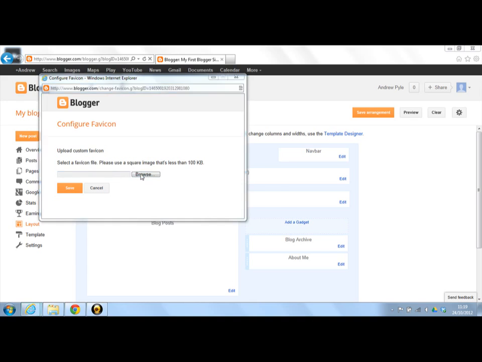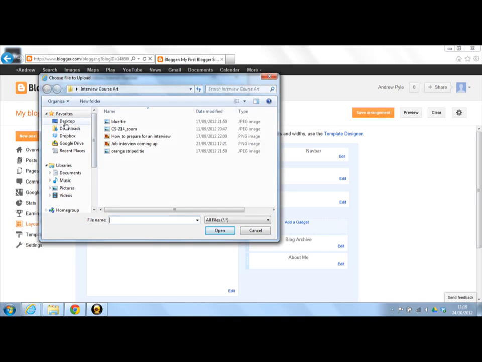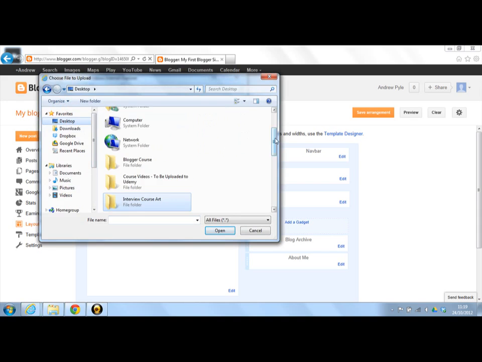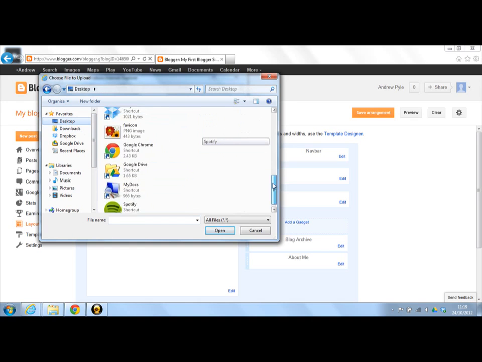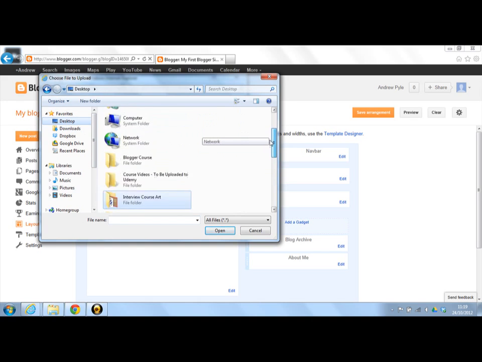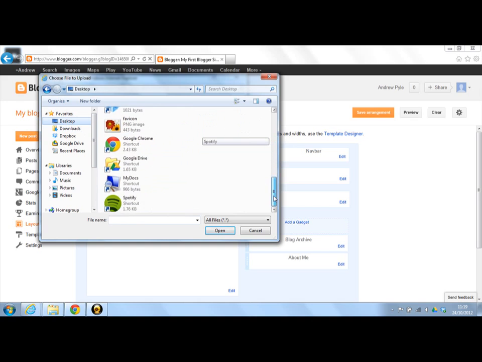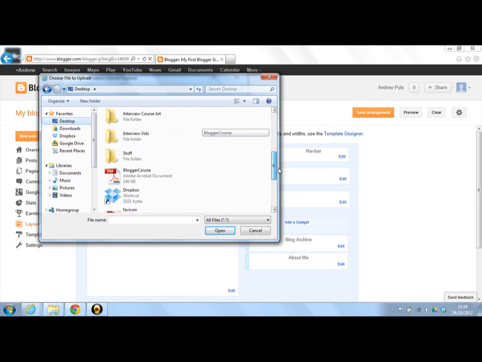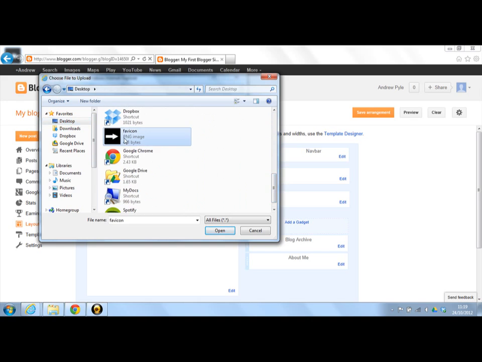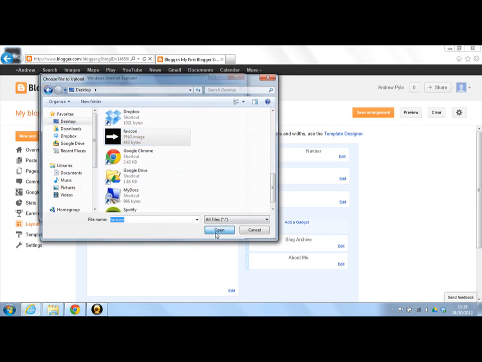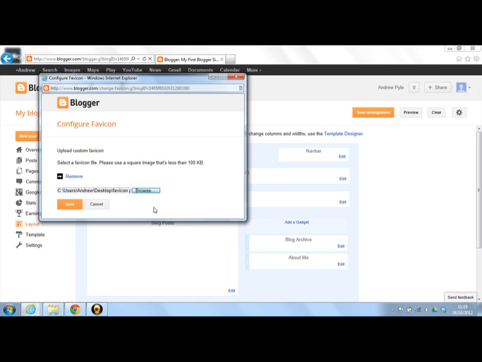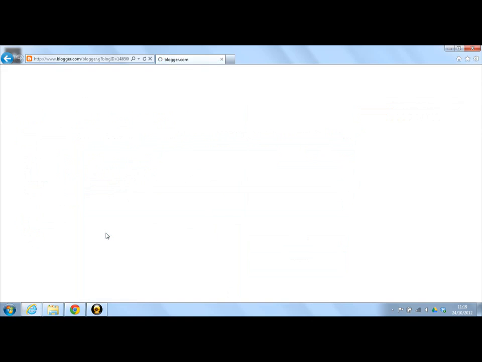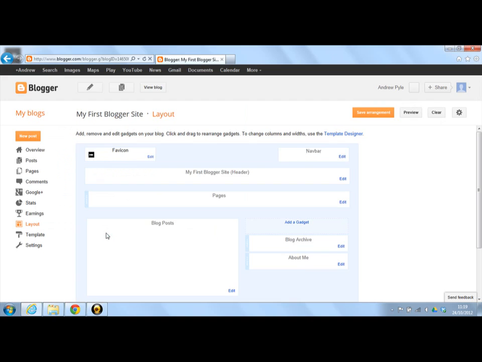So step number 10, we're just going to click browse, find it on the desktop. Favicon, there it is, and hit open. And step number 10, click save, and it will automatically close.